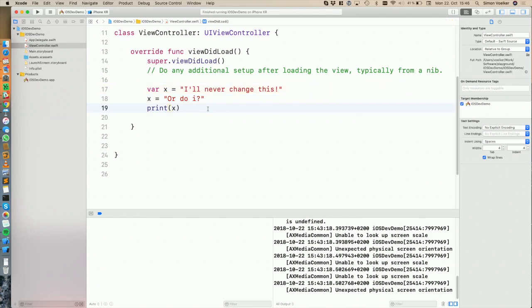Actually, two handy shortcuts that you can immediately commit to memory. If you press Command B, it builds the project, so you can see whether there are any compile errors, and Command R builds it and deploys it to the simulator or the device when you've selected that.